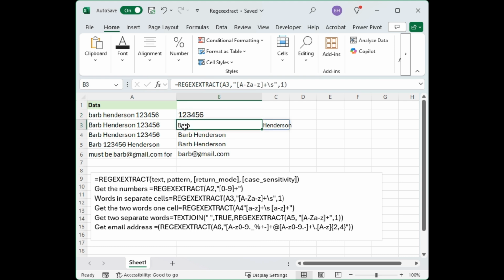Okay, so the next one, I would like to get the Barb and Henderson in 2 different cells. So I go REGEXEXTRACT, A3 is the cell, capital A to Z and a to z, plus backslash s, which is a space, and you're going to go in 1, so that means that you're going to return the strings that match a pattern in an array. So the array is Barb in one cell and Henderson in the other cell.